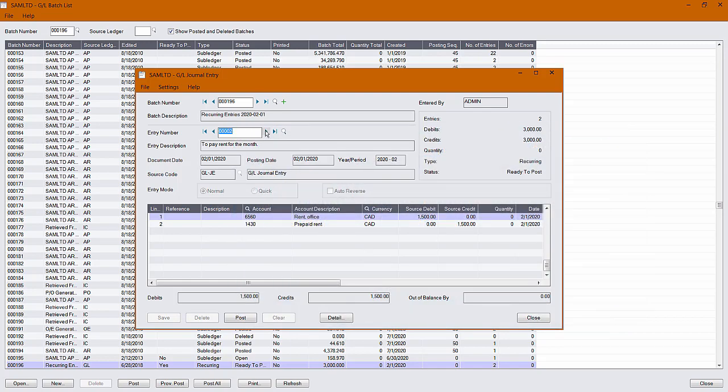Were you able to create and process reoccurring entries? Great! Congratulations! You now know how to work with reoccurring entries to speed up transaction entry and record your routine journal entries without having to manually key them in month over month.